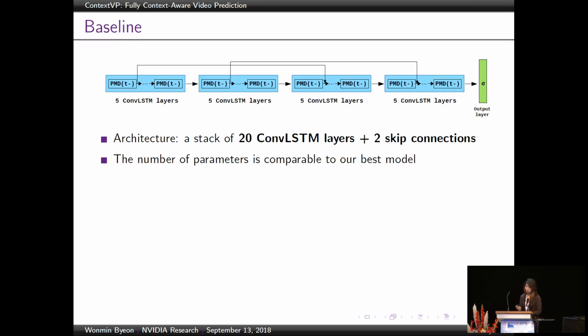So the main advantage of our model is that it can cover the entire context more efficiently. So we create the baseline that has a very deep model. Ideally, it should have the full context too. So we will compare this baseline with our model.